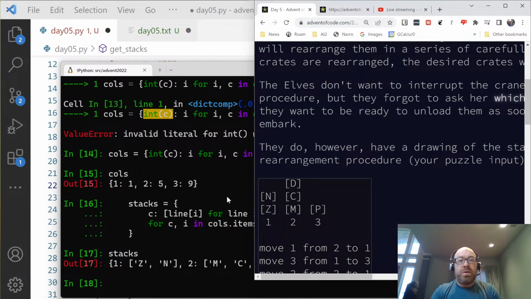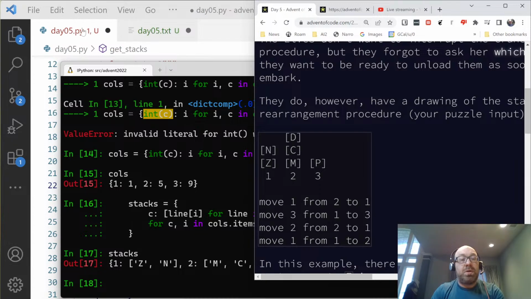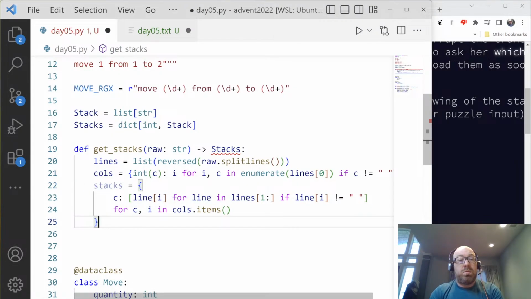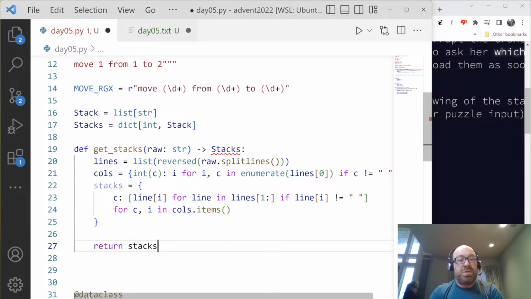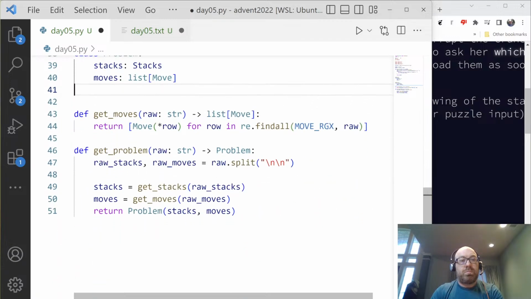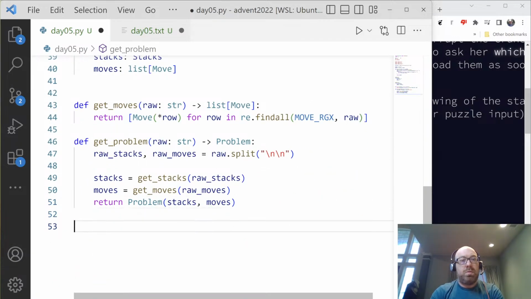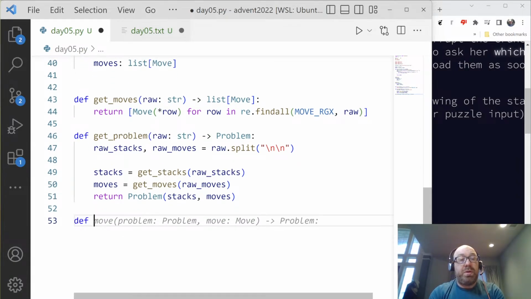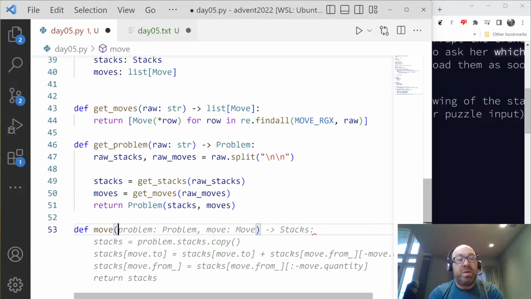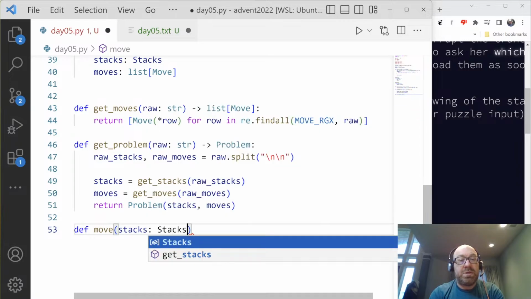One is Z and N, two is MCD, and three is P. So that seems right. Return stacks. Okay, good. And def move, and I don't want to start with the problem. I want to start with some stacks.